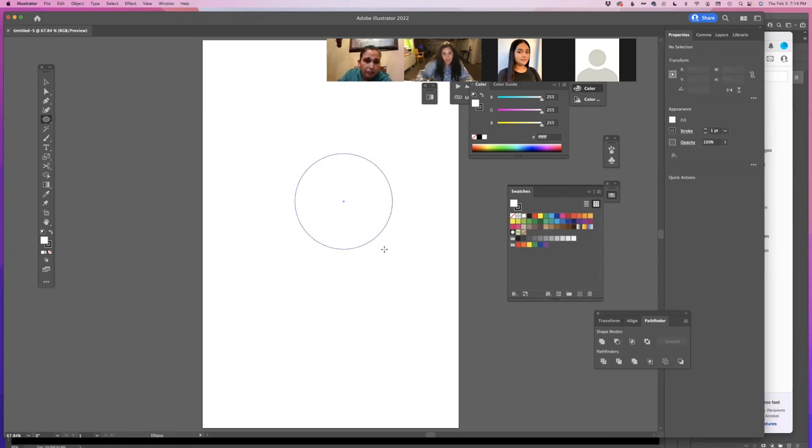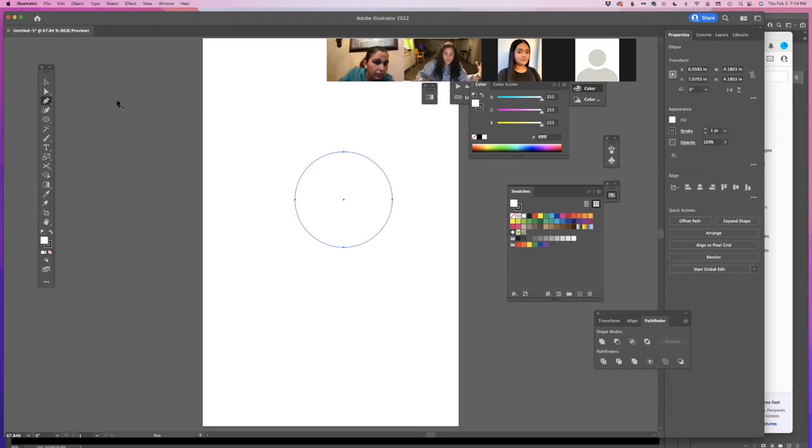Now, if you're doing something with the pen tool, if you have some time this week or you want to utilize this for the next assignment, if you get comfortable with the pen tool, you're going to feel like a rock star. It's going to make everything easier.